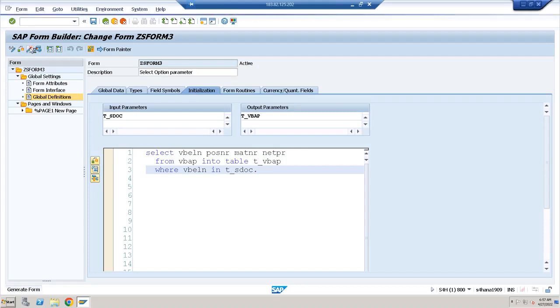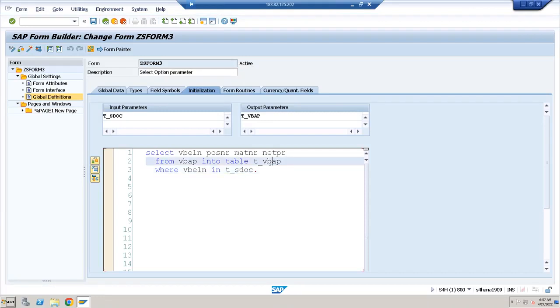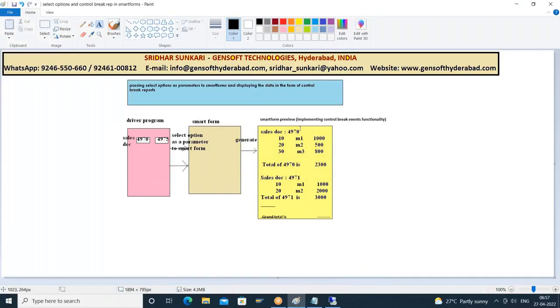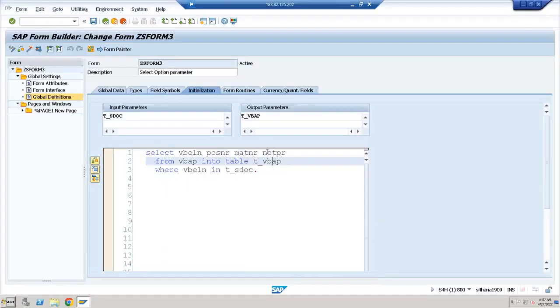What is the next agenda here? We need to display this particular internal table data, T_VBAP. Okay, we have to display it in this particular format, but we will focus on the format later. As of now, let us try to display the internal table as it is. So by default, you will have one main window, right? In this main window, we have to display the content.